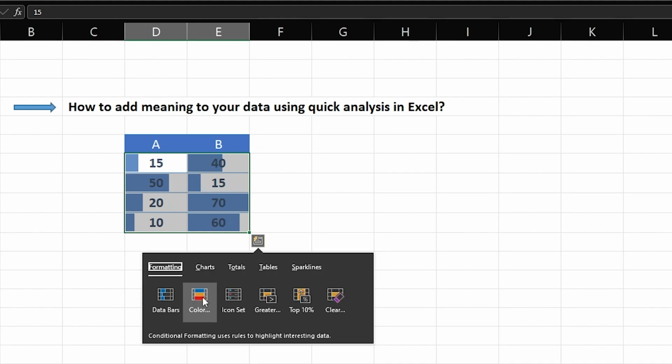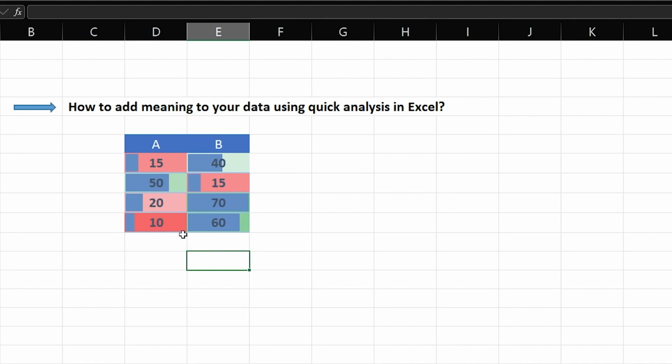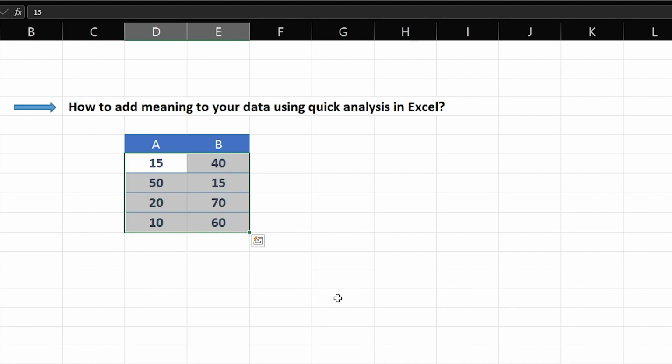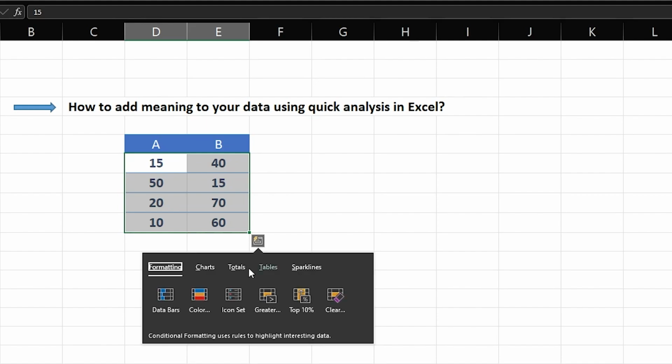Here you can also see we have color. When we do that, you can see it just added an effect on top of our previous effect. To prevent that, you need to select your data and clear your first formatting before you move to the second one. So now let's just add our colors again.